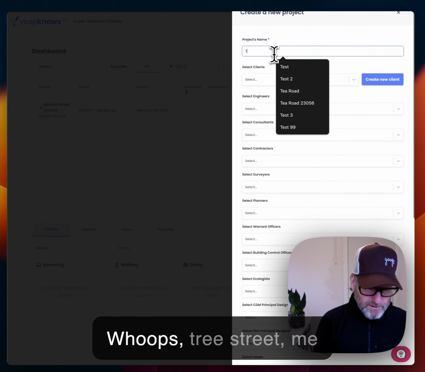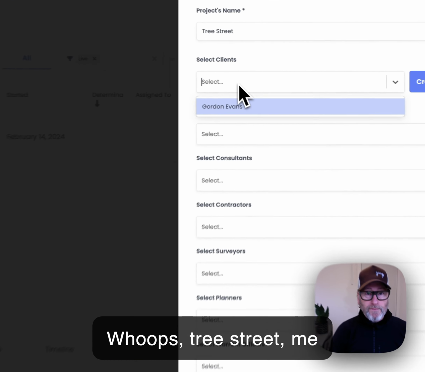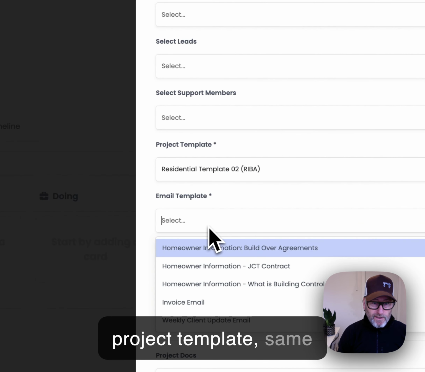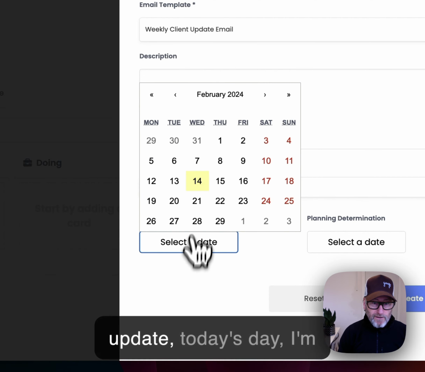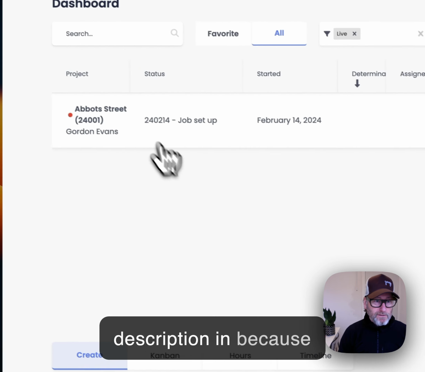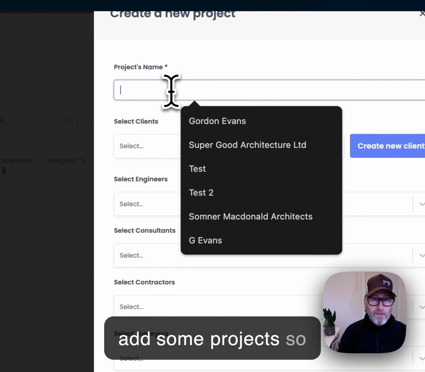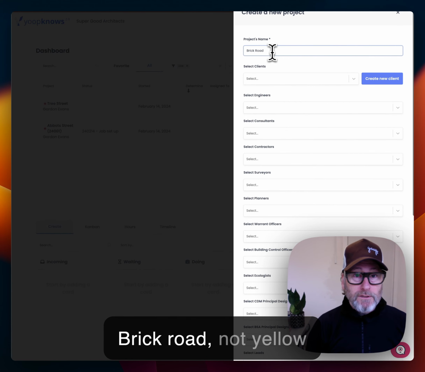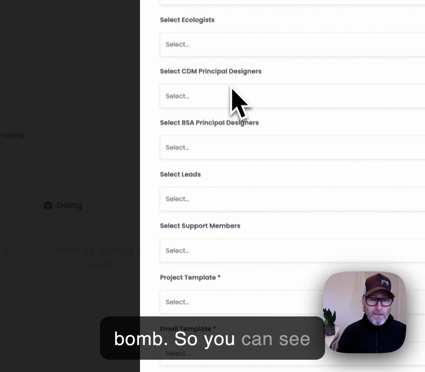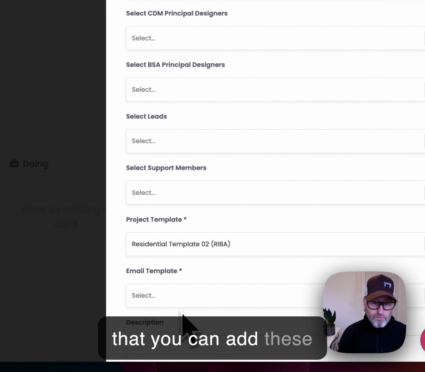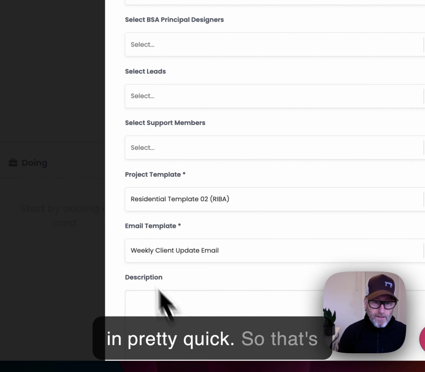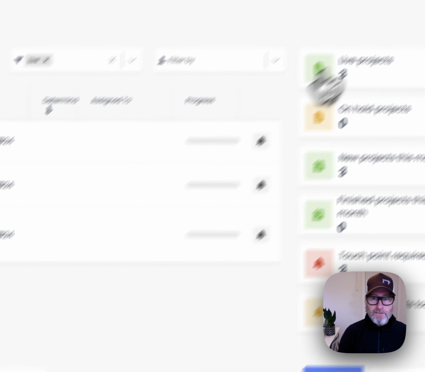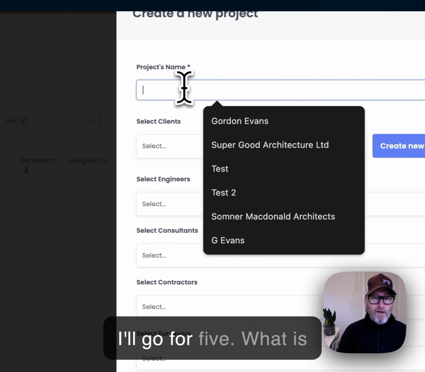Tree Street, me as the client. We're going to select the project template, same one, the weekly client update, today's date. I'm not going to put a description in because I'm just going to try and add some projects so that we can demonstrate things. Brick Road, not Yellow. Boom. So you can see that you can add these in pretty quick. So that's 3 jobs. Maybe I'll go for 5.